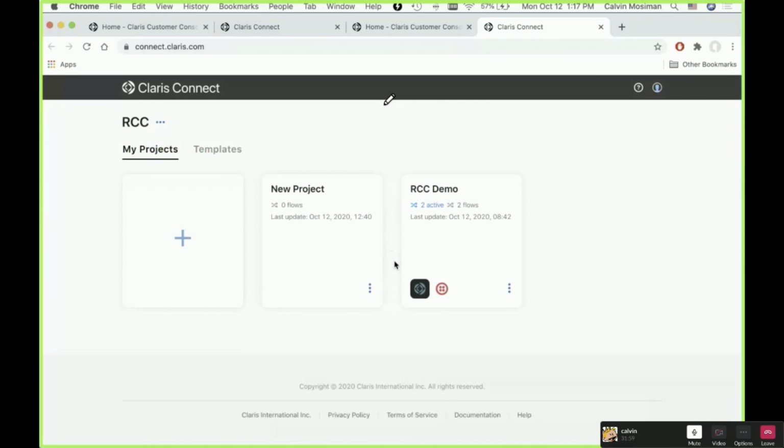So immediately we're brought to this dashboard where we see the projects that belong to this account, this RCC account. And a project is an area where you'll work. If you have different files that you host, you'll have a separate project for each of those that you're working with.